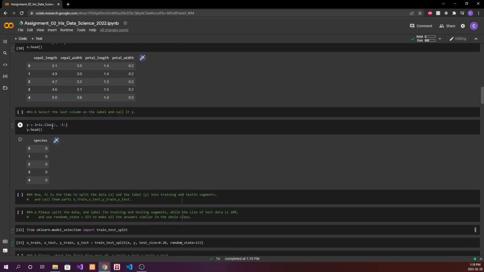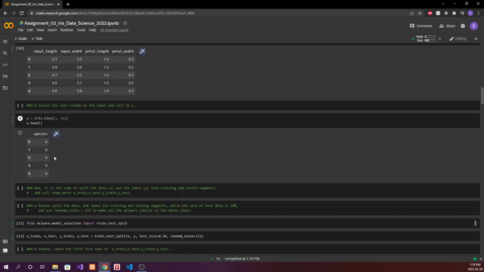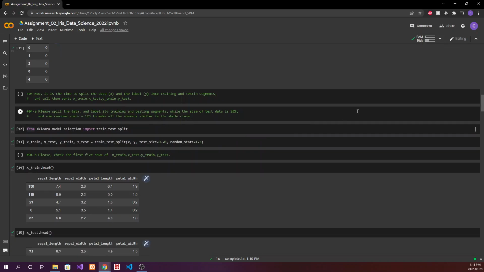And then next we're going to store our labels, our last column, inside of our y variable, once again showing you the first 5 rows. Once again, you can see our species, 0 all around right there. Those are standing for Setosa. So continuing on, we're going to split our data into some training and some test data.